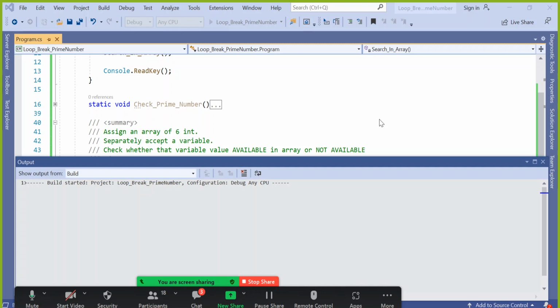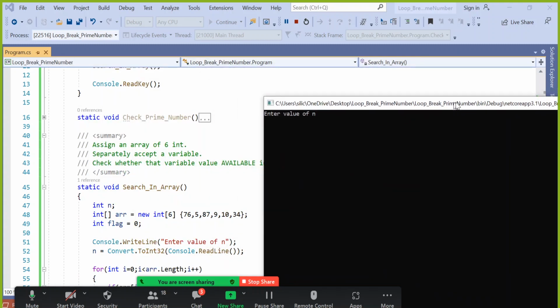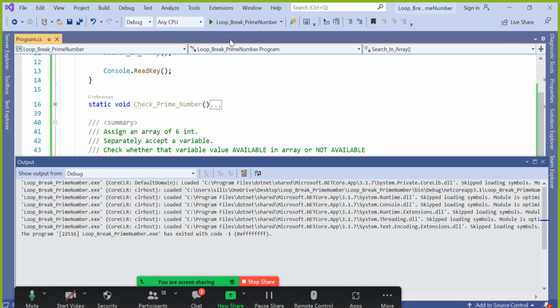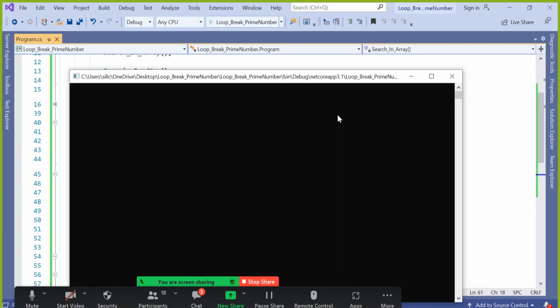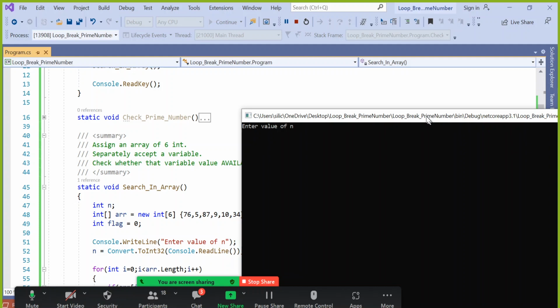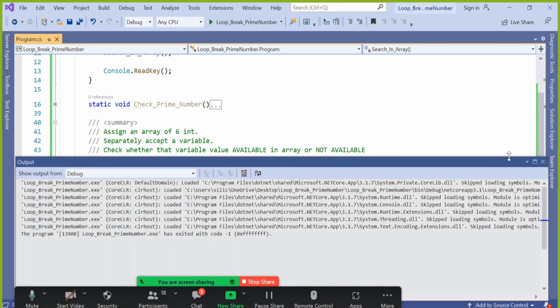So let's run this. So first it will ask me enter a number. I will enter something which is not available. Imagine I entered something like 75, which is not really available. So value not existing. Again I will run the program and I will say something which is already existing. Suppose I will enter 87. It will say value is existing. That means both the conditions satisfied.